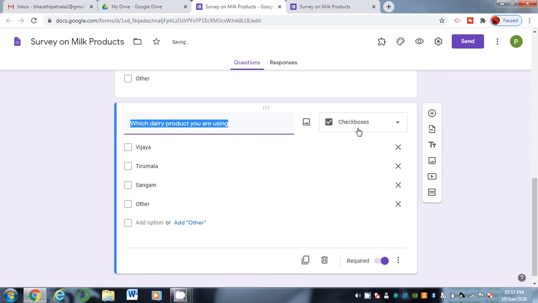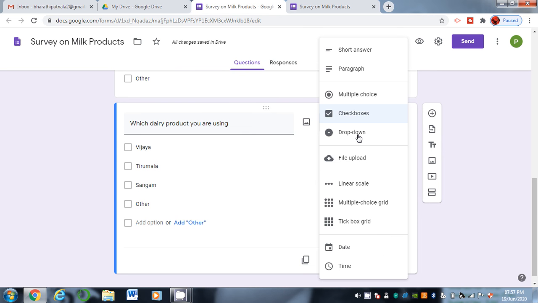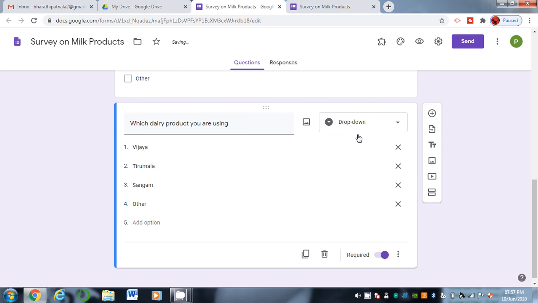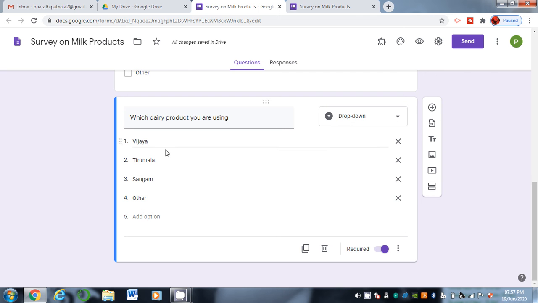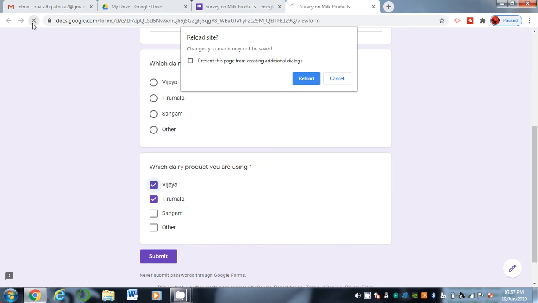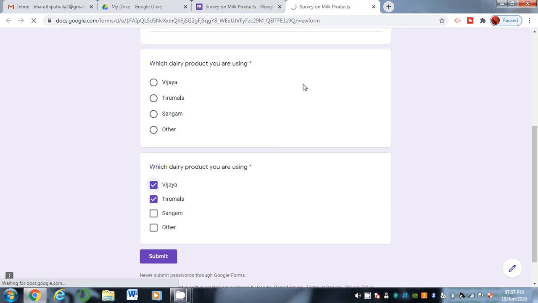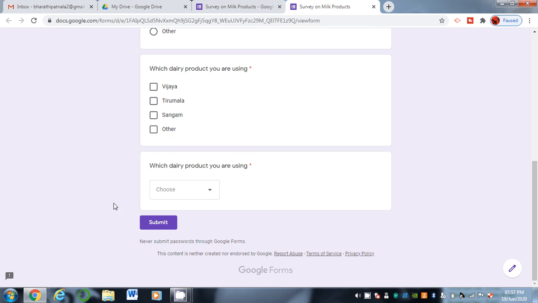Similarly, you can select drop down. So when you are using drop down, these options may look like this. You can choose, out of all these, any one of the options. Okay. So this is drop down.